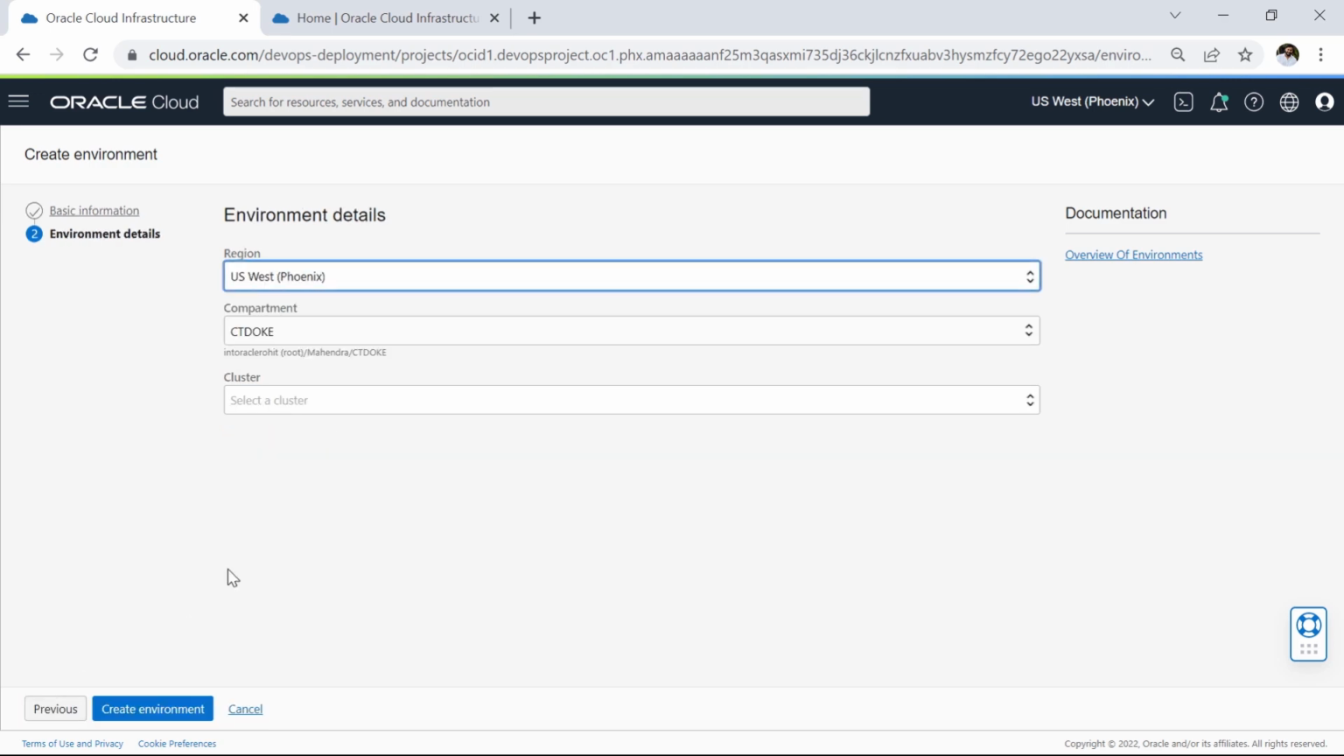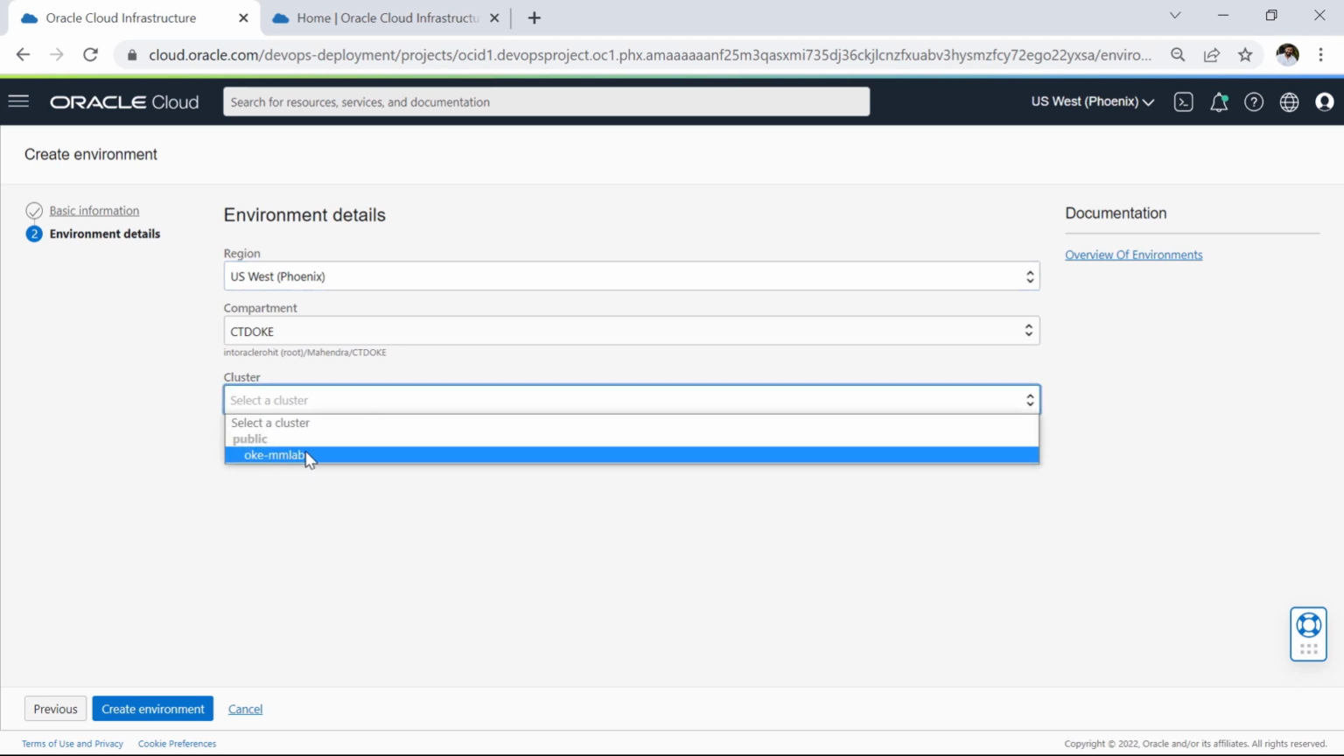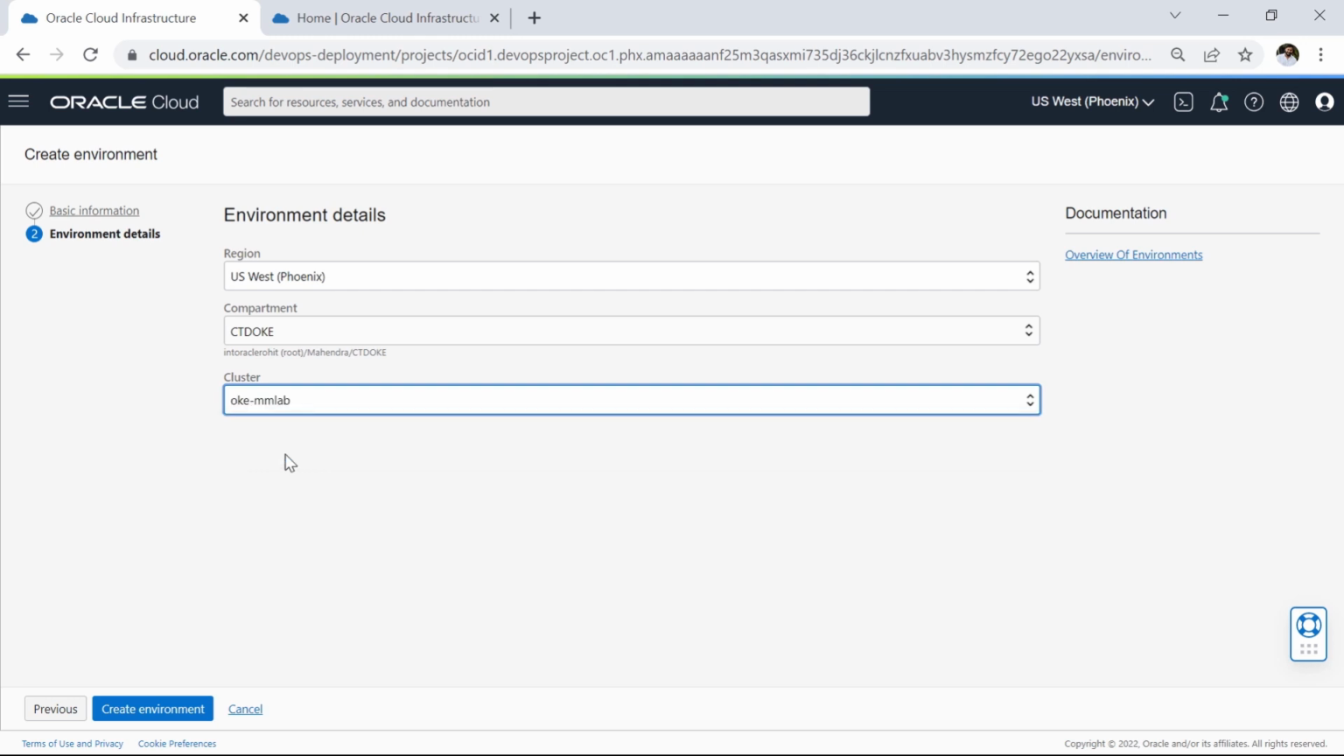Click on next. On the environment details page, make sure that you select the region that you are working in and the compartment where all your DevOps resources are managed. From the cluster dropdown, select the OKE cluster that you had pre-created. In my case, I had created an OKE cluster and named it as OKE_mmlab, so I'm selecting the same.